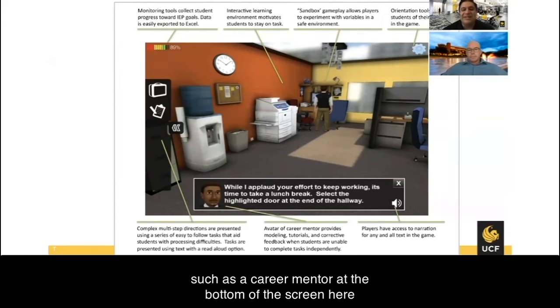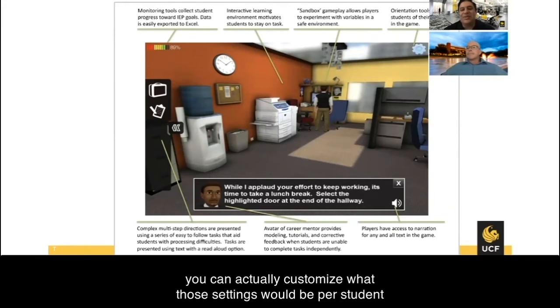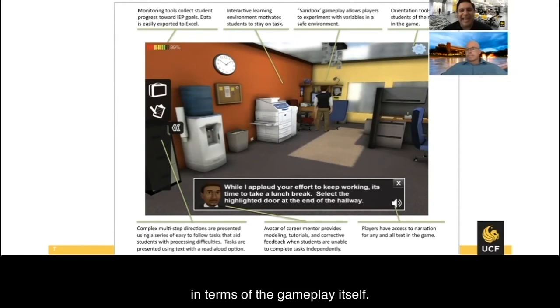we put in place, such as a career mentor at the bottom of the screen here to provide feedback on performance. We also have closed captioning, voice to text, etc. If you go down to the settings in the upper right-hand corner, you can actually customize what those settings would be per student, and that would allow you to have individualized experiences for each of these environments, and they will carry over across different virtual platforms in terms of the gameplay itself.